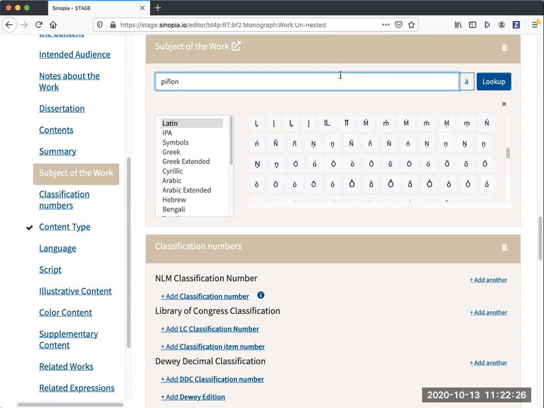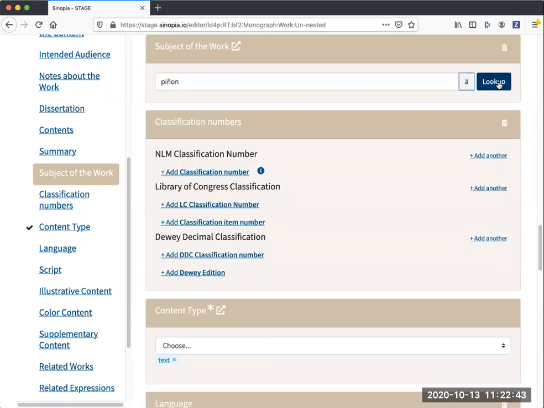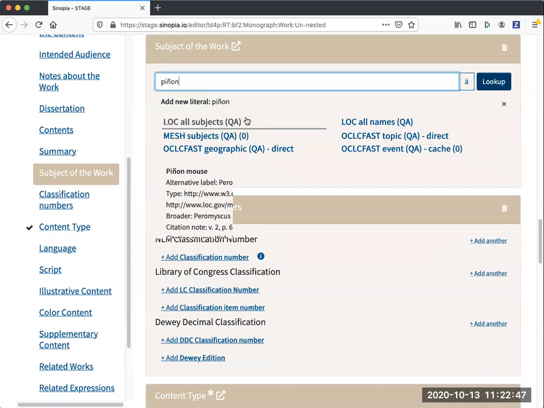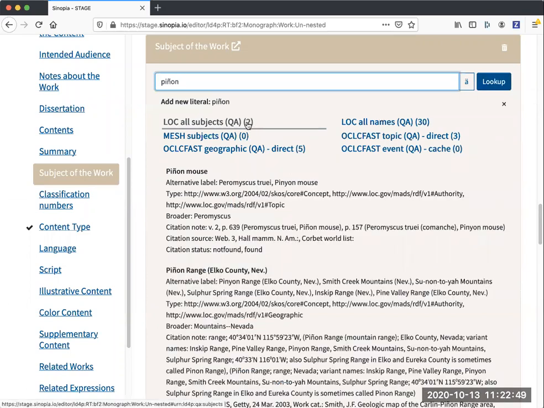So we've changed a little bit how the lookup works. Now, instead of starting the search automatically as you're typing, you need to hit the lookup button in order to launch the search. With this new setup, search results should be coming back faster than with the autocomplete setup. So another new feature is that you can see at a glance the number of results that were found in each authority that's being searched.